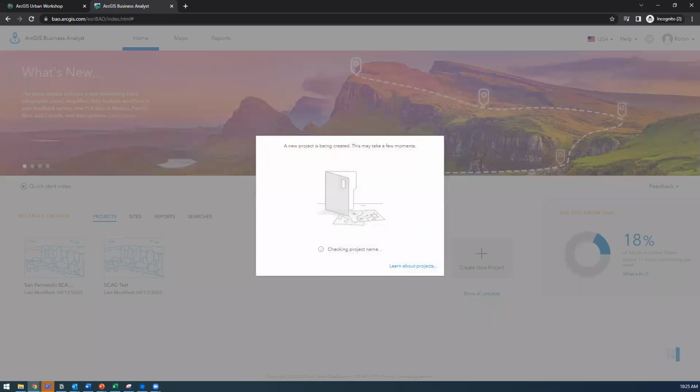And this might take 35 seconds. What is actually happening is that Business Analyst is creating a project and it's creating some layers in ArcGIS Online to store data and analyses that we might be running in the application. It will tell you right at the bottom what type of layers it's setting up at the moment.